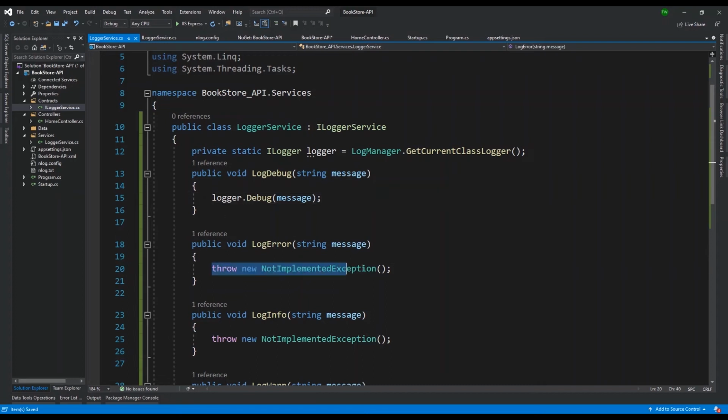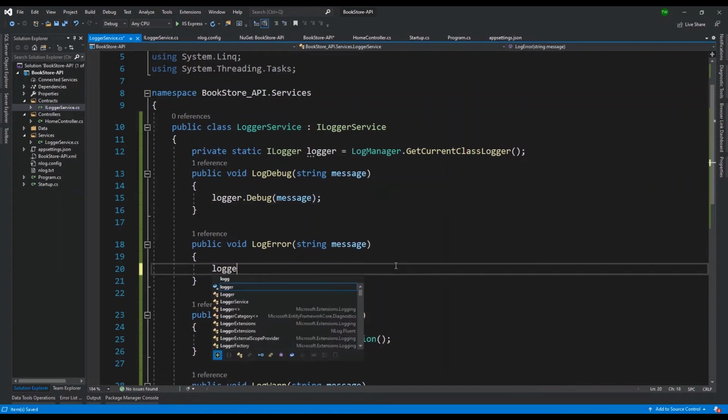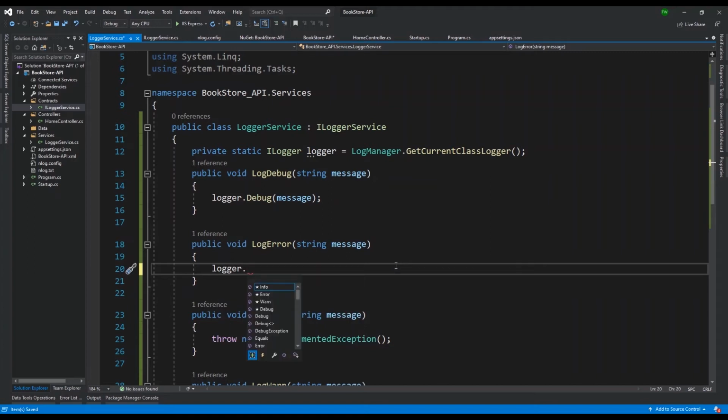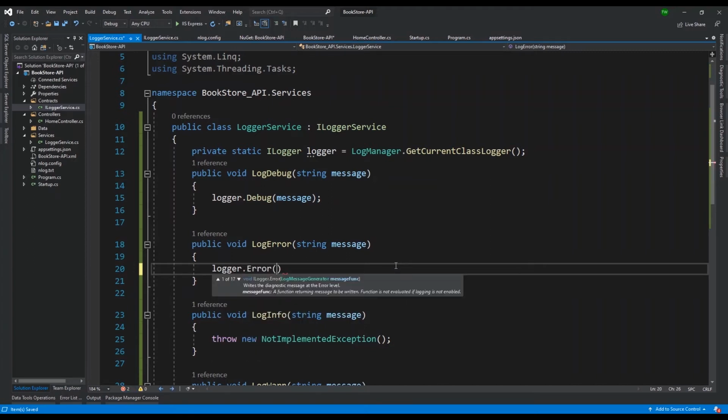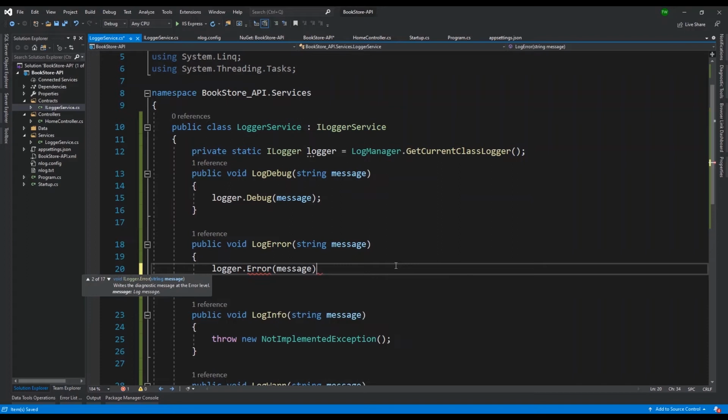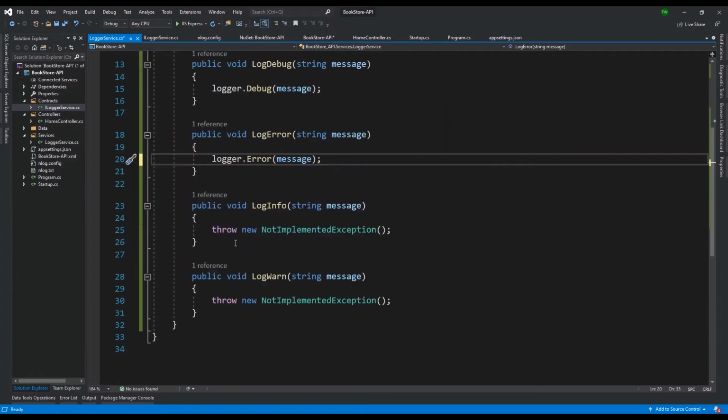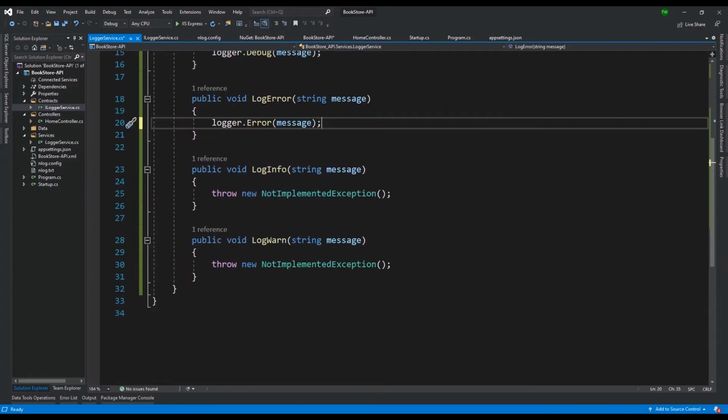So LogError is going to do the same thing. I'm calling my logger object dot Error. And of course, I'm the one controlling what messages are really being passed in. So if it's an error, then I must make sure I pass in the error message so that when I check the logs, I see the error that was thrown.